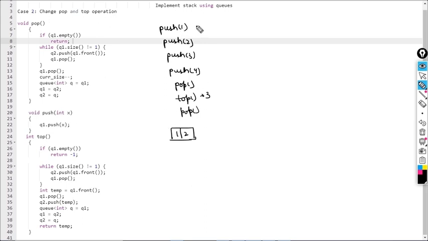So I need to push 1. This is the push function here. Make two queues, q1 and q2. I need to push 1, simply go to q1 and push 1. Then push 2, again go to q1 and push 2. In the similar way, push 3 and push 4, right? So these operations are being done.